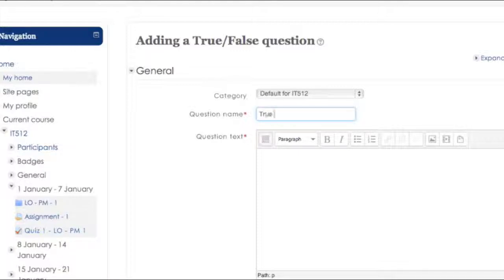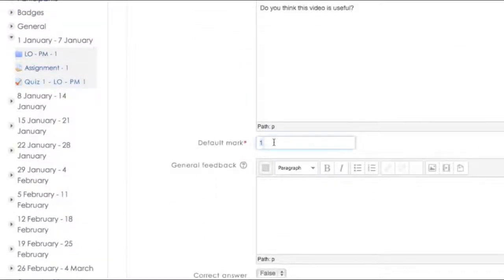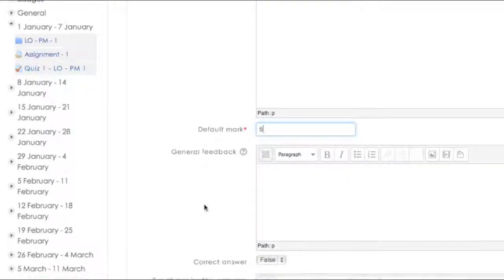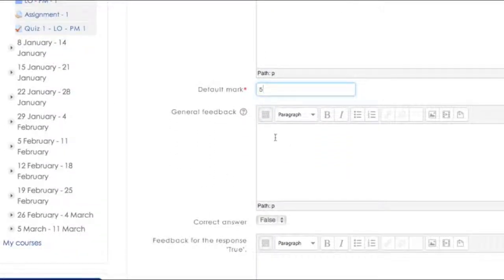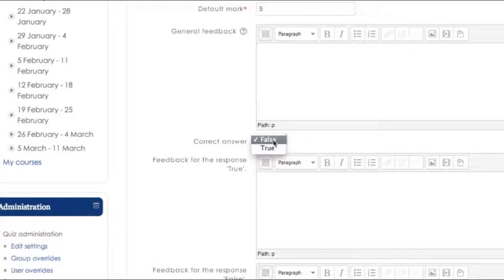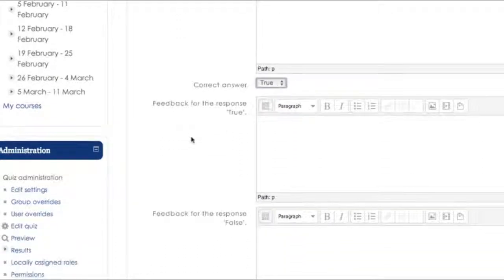Question name, true or false. And for the question text, do you think this video is useful? You can set the default mark for the question, let's say 5 marks. General feedback, this is the feedback that the student gets regardless of their answer. And the correct answer indeed is true.